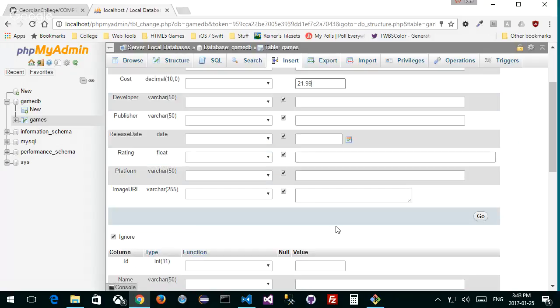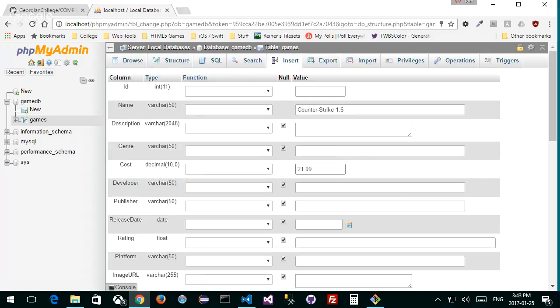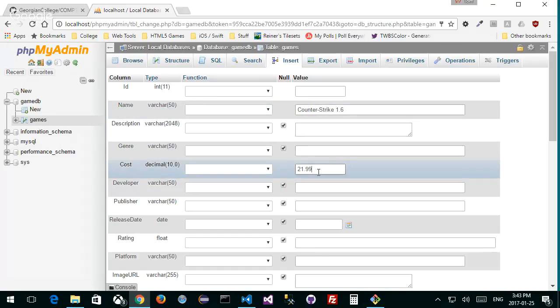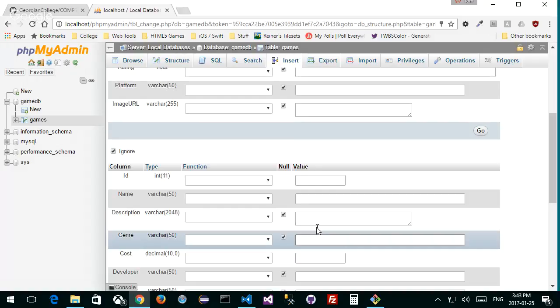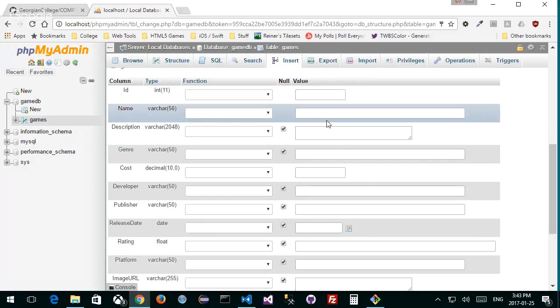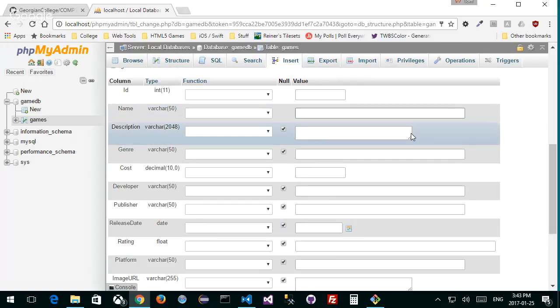Is there anything else that we need for my game? I just do Counter-Strike and the cost. That's all I have. Everything else is nullable, so let's leave that out. We're going to go back and fix it later, okay? Let's add another one. So we got Counter-Strike. What's another game? Let's add 3.